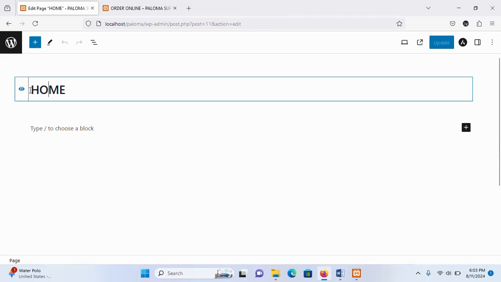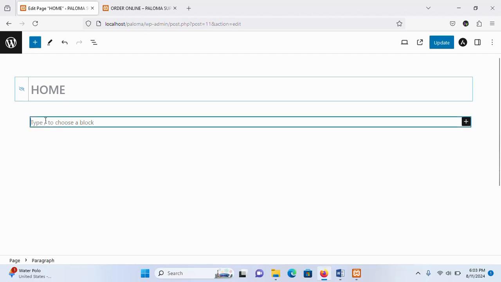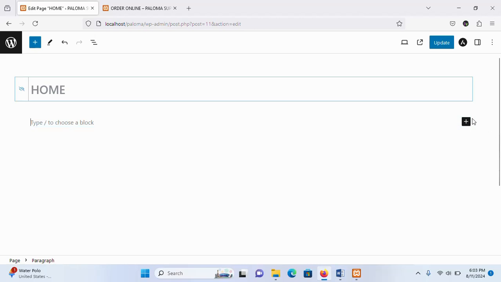So when I click on it, I will see this eye here. Just click on it. It means you have hidden it. And then, here in WordPress, we deal with blocks. So when you put your cursor on that class, it will tell you add blocks. So what do you want to add? You can either add a picture, you can add a paragraph, you can add a title.